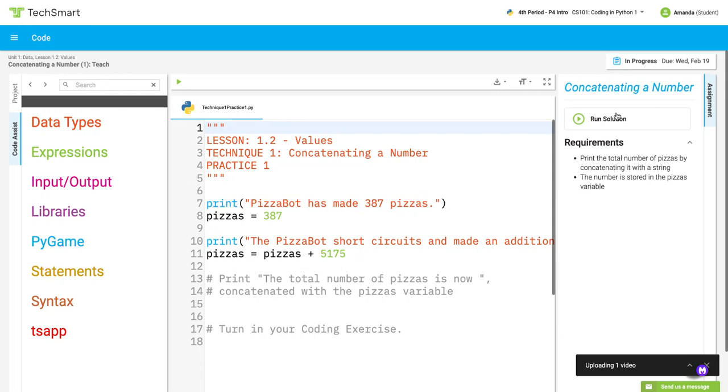Before we get started, if I were you, I would hit this run solution button. So pause the video, run solution, see how it's supposed to work, and then come back. Oh, look, the magic, you're back. Hey, that's great. Magic of pause.